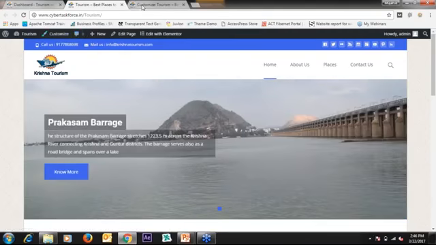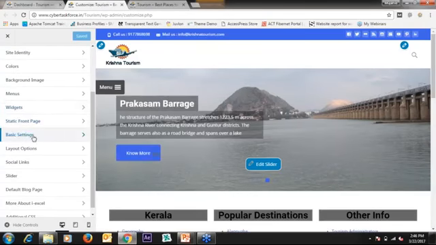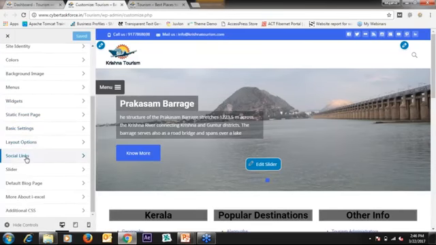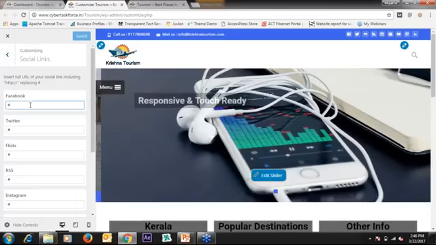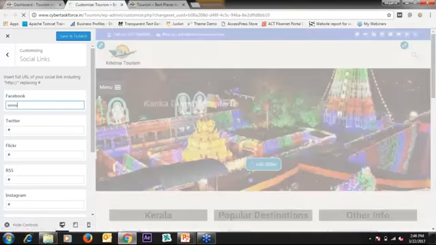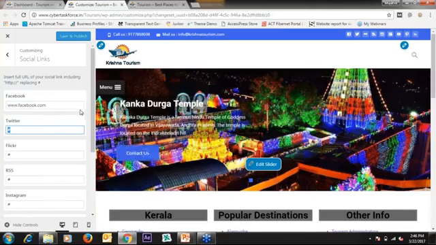You can go to this customize one and you can go for social links. Now you have social links here. Now you can give www.facebook.com, right? If you are giving this one, if anyone is clicking here, it will take them to your Facebook page.